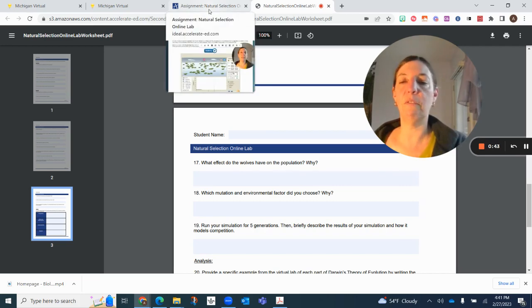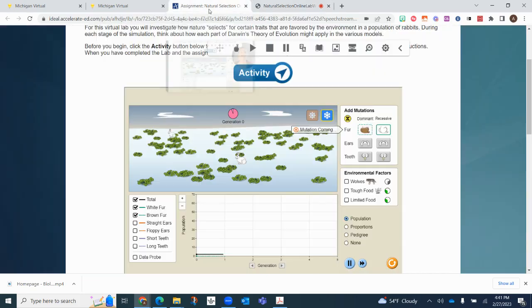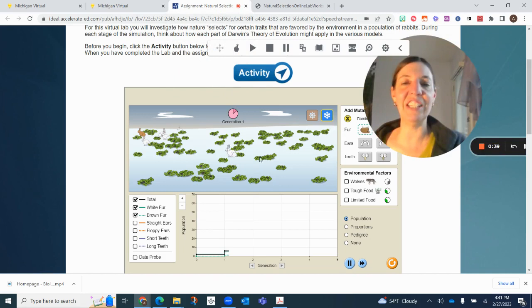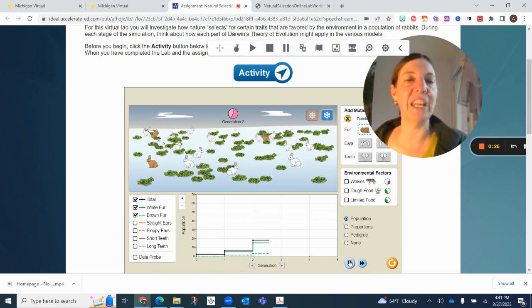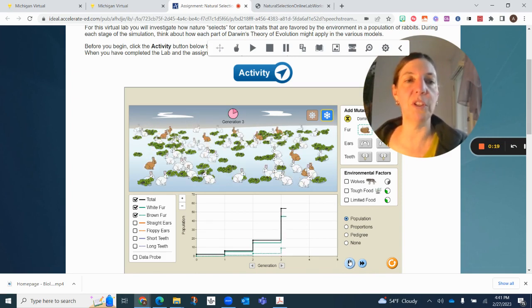And then for the last 2 questions, 18 and 19, you're going to make up your own lab. So this time you're going to reset, and then you're going to either do tough food or limited food, and you're going to select the brown mutation, and then you're going to record your data and see what impact the wolves have on those populations as well. So that'll take you through the virtual lab.